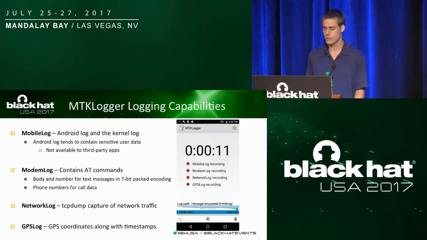And this is some of the data that you're able to obtain using this application. There's the mobile log, which is the Android log, and the kernel log. The Android log is not available to third-party applications as of Android 4.1 because it can contain sensitive user data. There's the modem log, where you can see the AT commands, so you're able to get the text messages, which are in 7-bit packed encoding. You can also see the AT commands for incoming and outgoing phone calls. You can also get a network log; on these phones they have a TCP dump binary in the system xbin directory. Once you're getting the network traffic, you can see any data that is not encrypted. There's also the GPS log, which has the latitude and longitude as well as a timestamp, so you can see where the user's been over time.